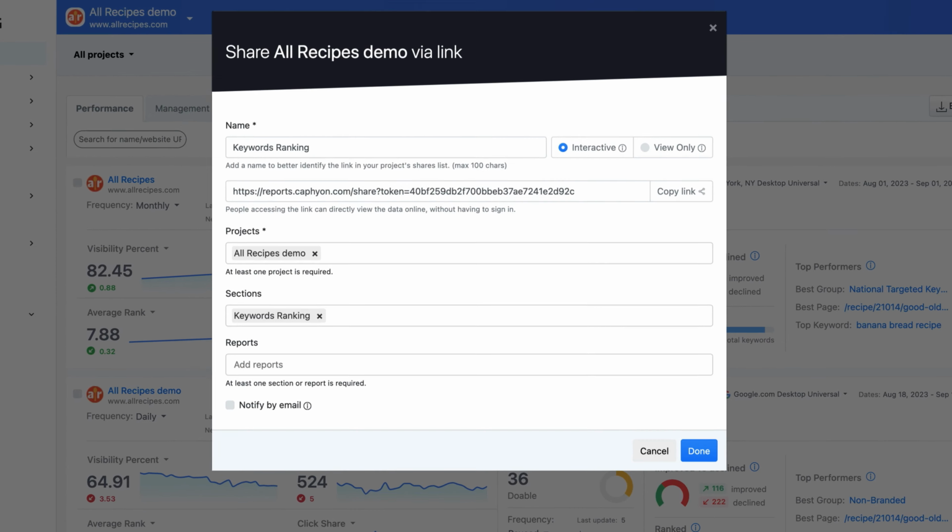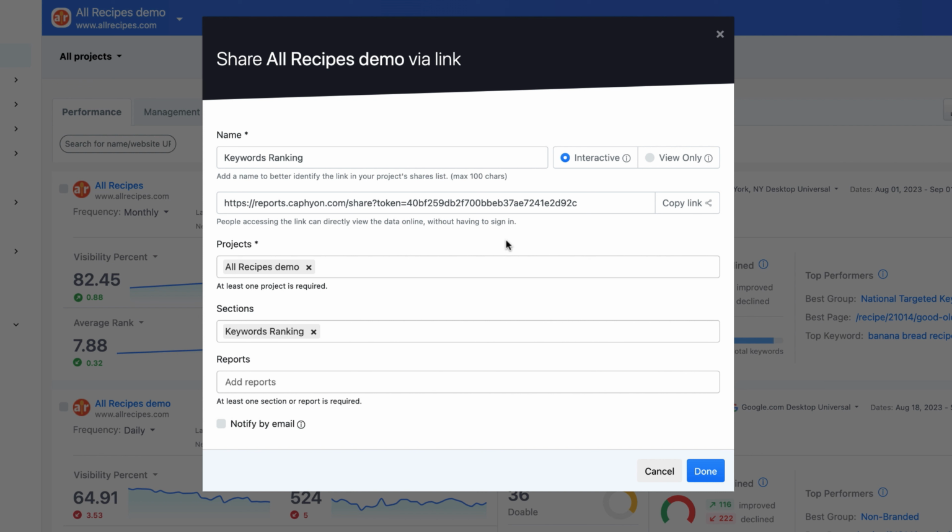Let's now set up the dashboard with the data you'd like your customers to see, along with their accessibility level, where you can choose between interactive, allowing them to switch keyword groups, search engines, apply filters, or make any other tweaks to the online report, or view only, where the viewer can only visualize an exact dataset.